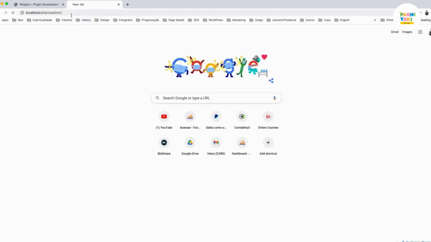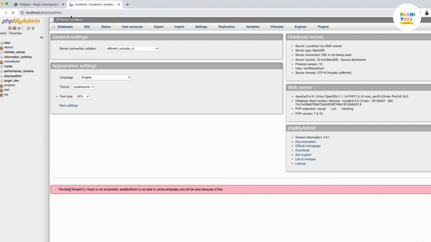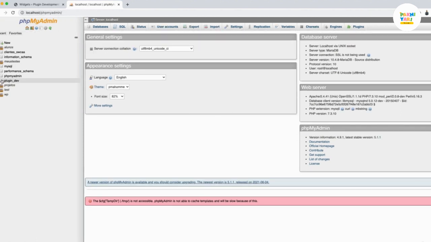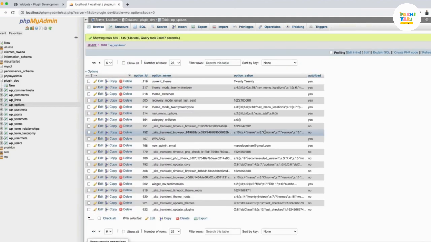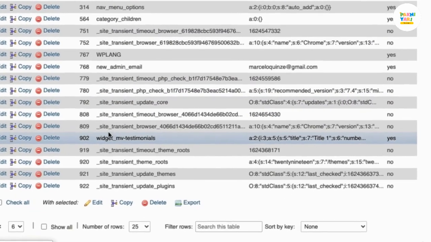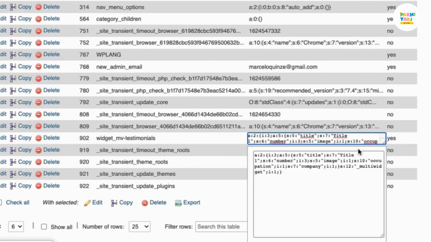Opening up phpMyAdmin, WP options table. Let's move to the end of the table. Well, the API saves my data in a table field called widget_mv-testimonials. The pattern is always the same, okay? Widget underscore and the widget ID, alright? And here inside we got the data from my first instance of the widget, but in a serialized format.